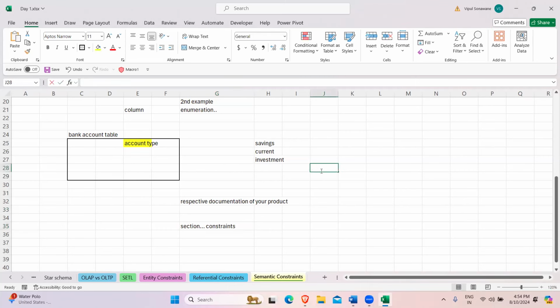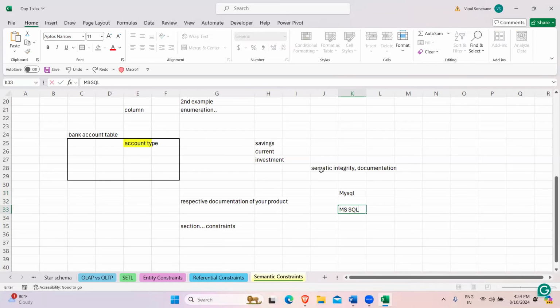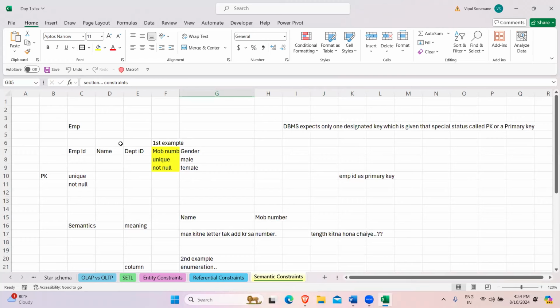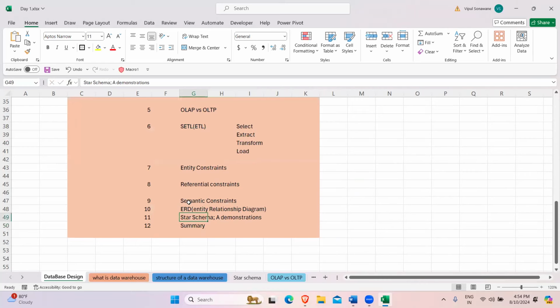तो semantic integrity constraint आप कहाँ पे देखते हो? It is already available in the official documentation of any product out there. Suppose you are using MySQL, it is already available in that. If you are using Microsoft SQL, it's already available in that documentation. So it is advisable to go to the documentation and read about semantic constraint. Now this summarizes our semantic constraint. Last but not least, we have ERD and star schema.